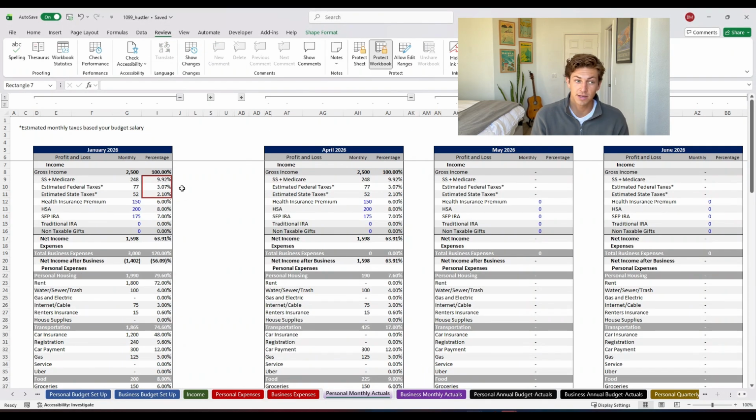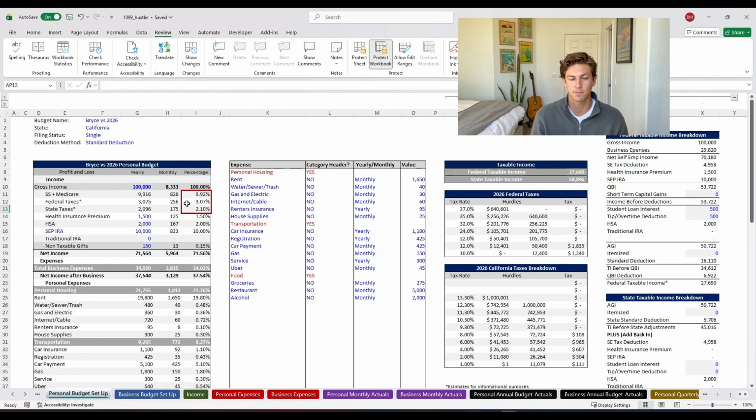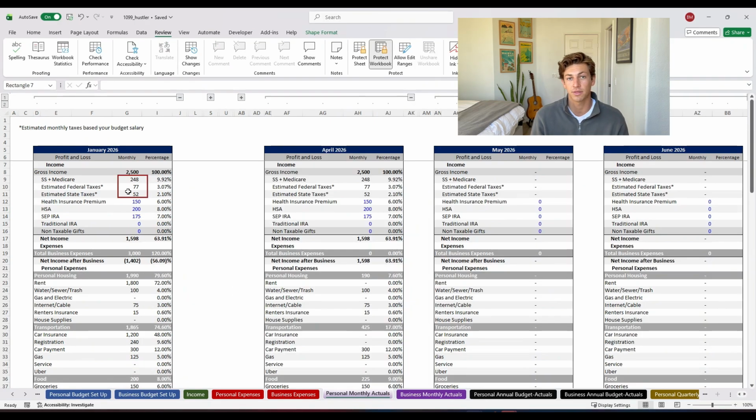This is different because on monthly, your monthly is based on your budget, which will help you set aside money as you go throughout the year. It's going to show you the money you need to save on a monthly basis to make sure you have enough if you pay quarterly or annual taxes.